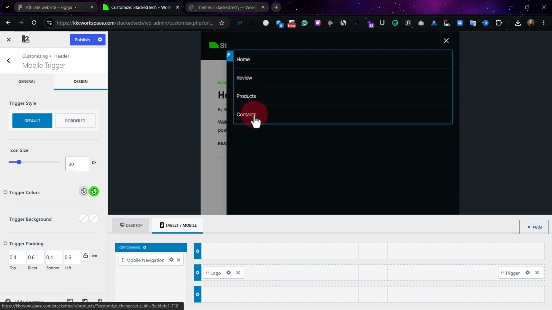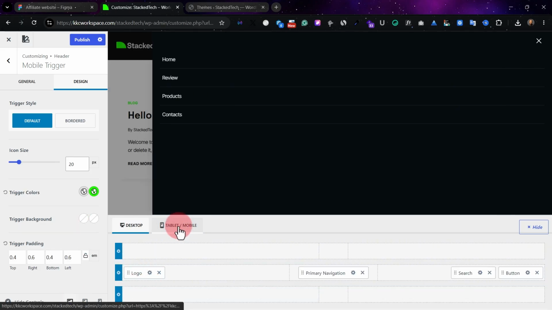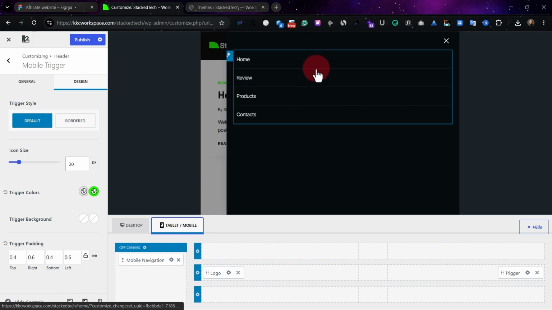But if you notice, I did not have the menu here. So in order to do that, this is it. Let me show you the difference. If I switch to tablet, you see that thing is not there. If I switch to tablet, you can see that it has its own canvas. So this is a canvas.